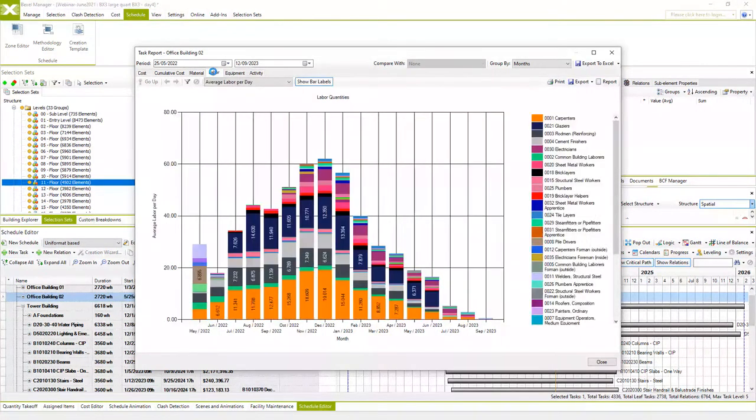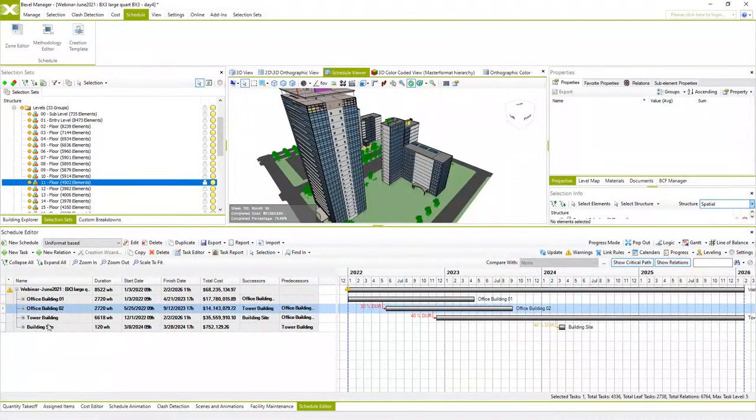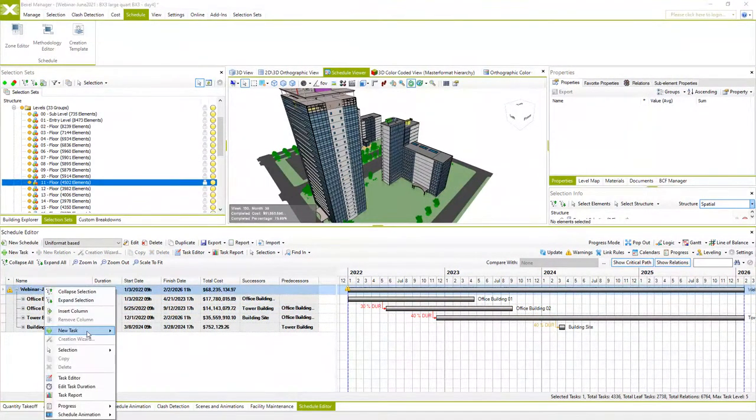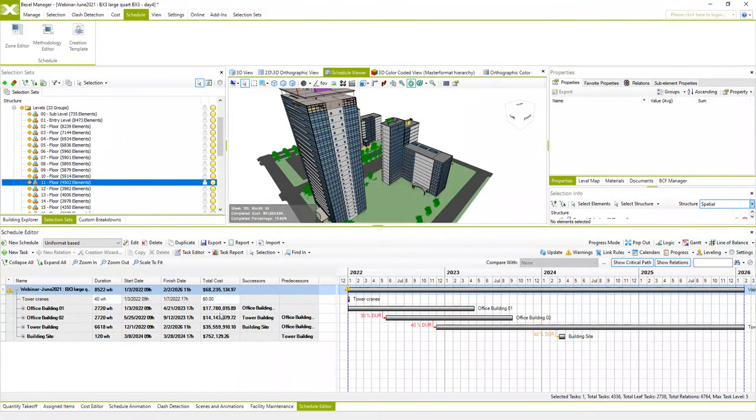But since we're limited with time, instead of editing tasks and adjusting resources and durations of these tasks, I will show you another interesting feature of Bexel Manager, and that's how to add non-model related tasks to our schedule. First way to do it is manual, and I will just add blank tasks, for example tower cranes, which don't exist in our model.